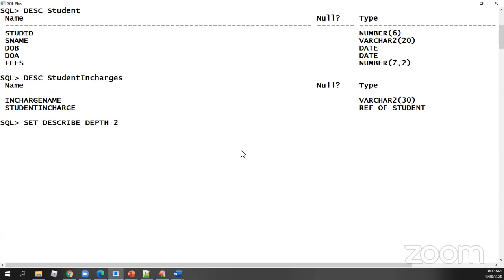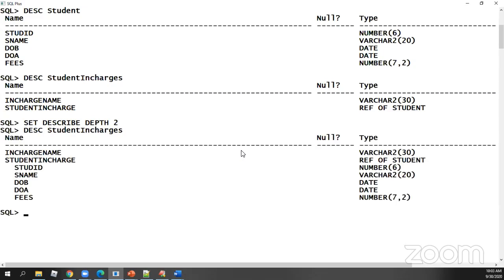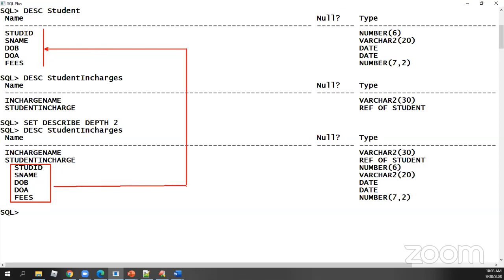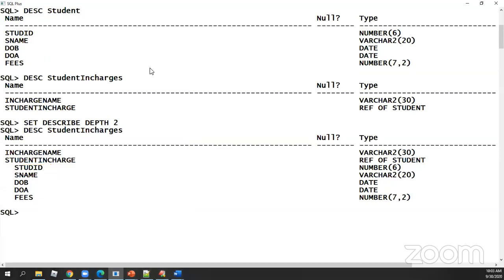We are saying set describe depth of 2. When I'm saying set describe depth of 2 and I'm describing, it is a very clear evidence that the second column is inheriting definitely the structure that is associated to that location. Am I clear? So the second column is very clearly saying that it will store the object IDs that are generated by the object records in the object tables. Okay, all this is looking fine, but finally how to insert the data?